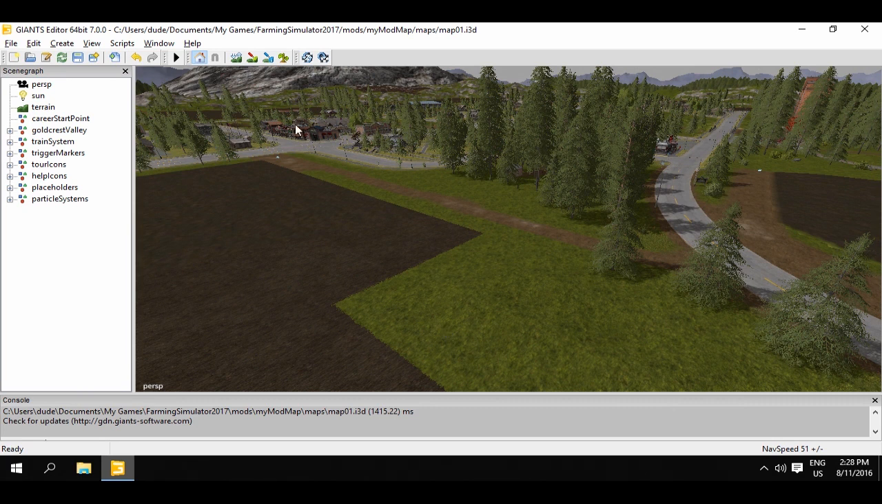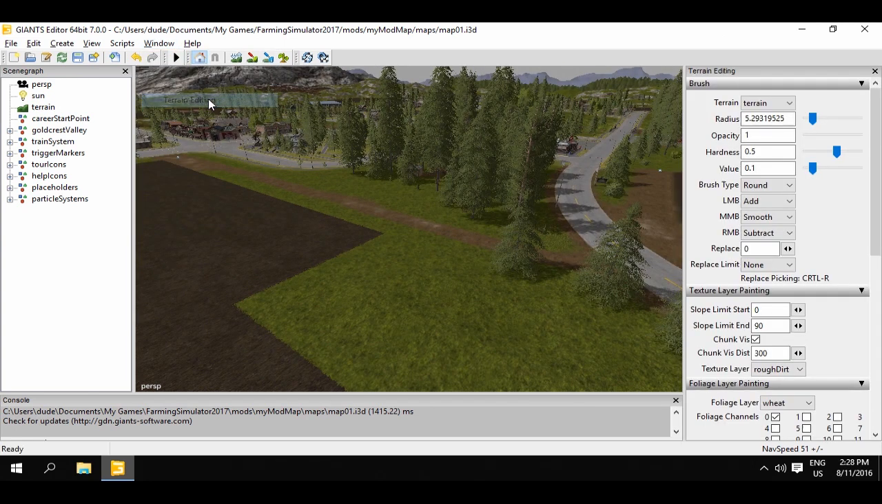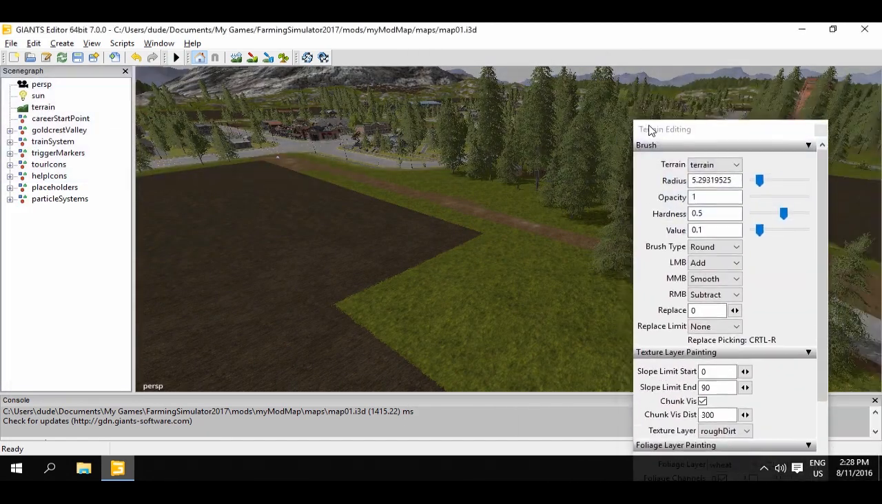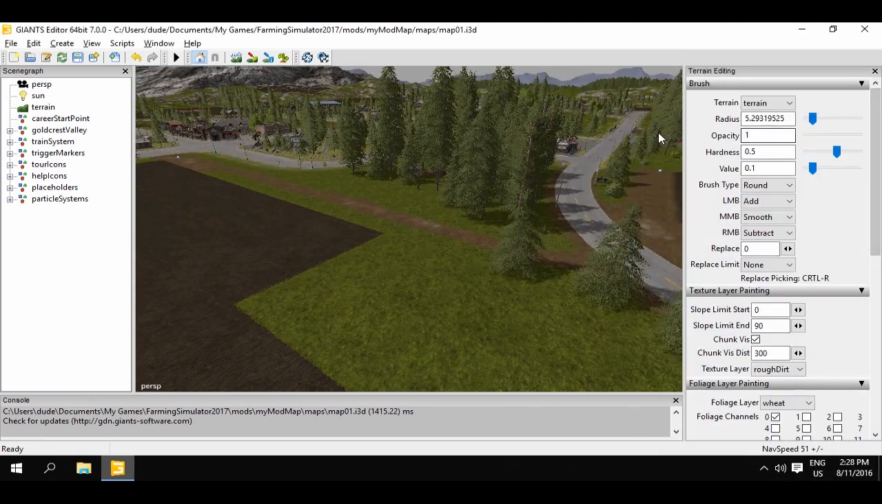To do so, we open the terrain editing window from the Window menu. We can drag this window at the top by its name and drop it to another area of the editor or to an area completely detached from the main window. This is also true for many other windows in the Giants editor. Now let's find an area where we want to adjust the terrain, for example here near the city.